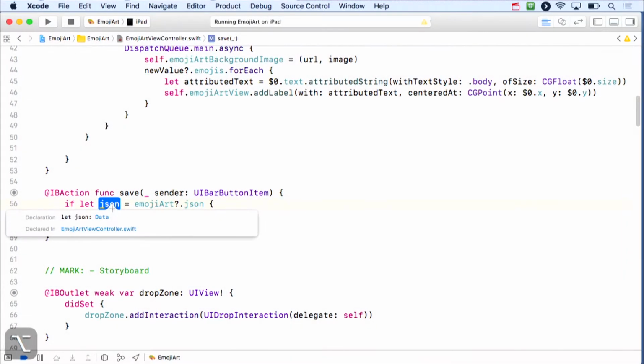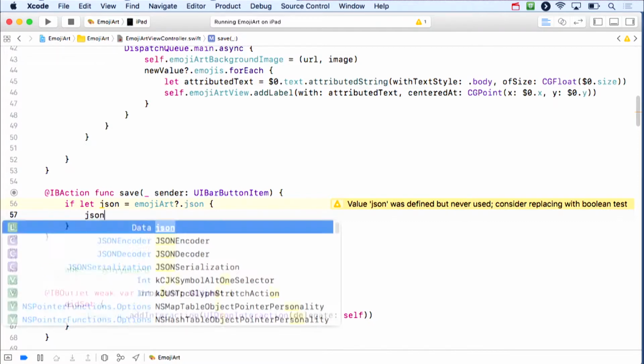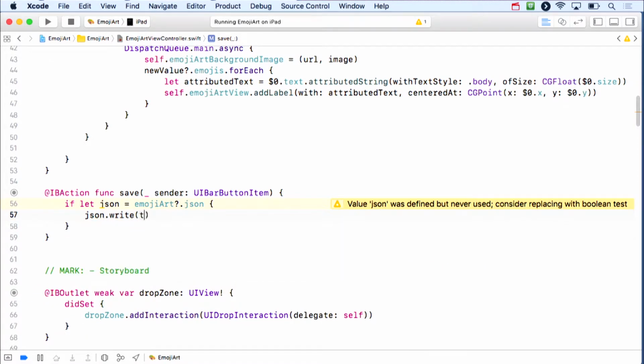Go back to our controller here. So instead of printing this thing out as a JSON, we're just going to write this to disk. Now, this is of type data, right? It's a data. So I can just write it to disk with JSON.write to URL.